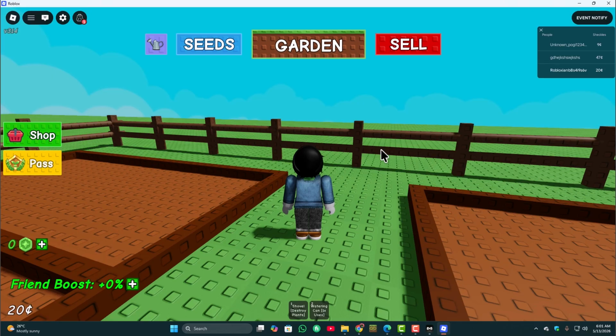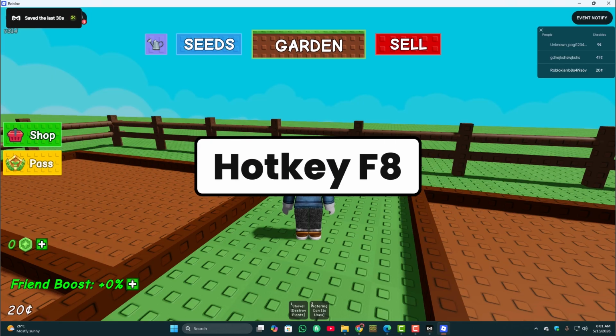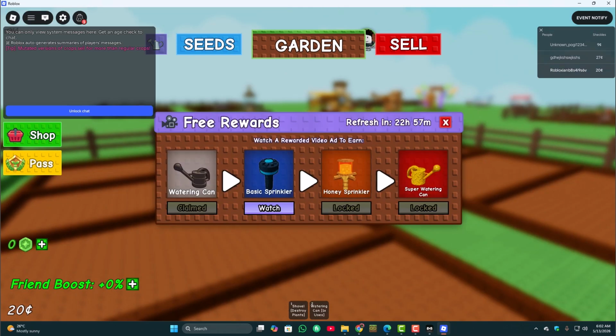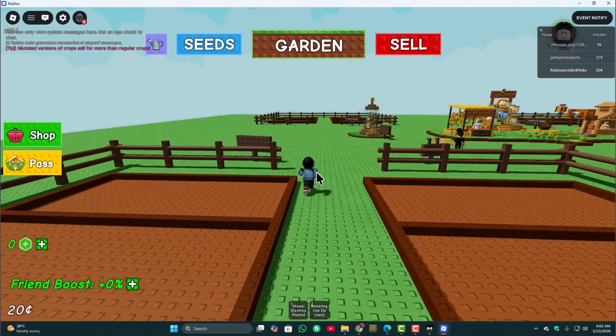While playing any Roblox game, simply press the hotkey F8. You can change it in settings to instantly save the last few moments of your gameplay. Medal will capture the clip without lag.